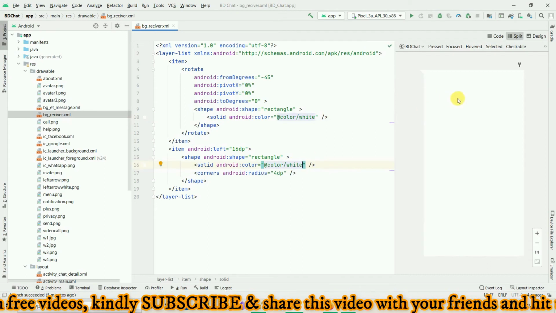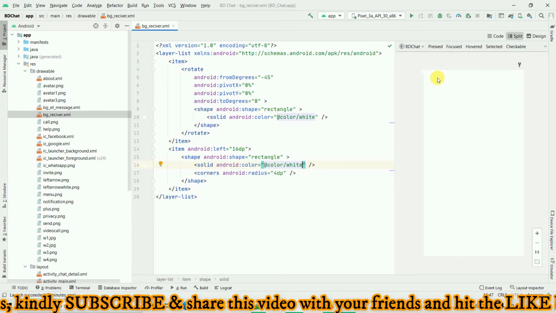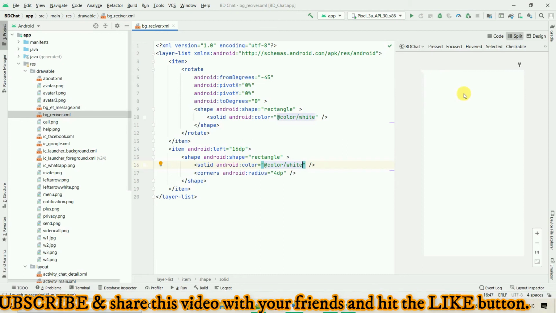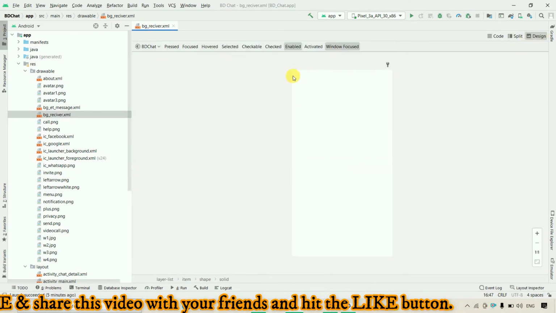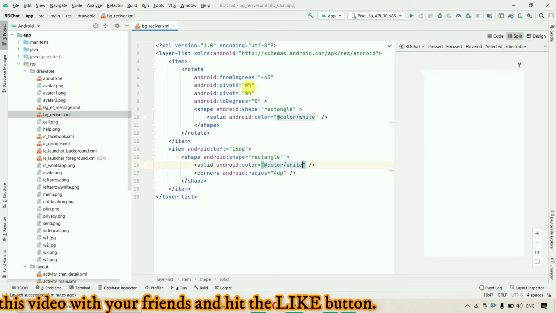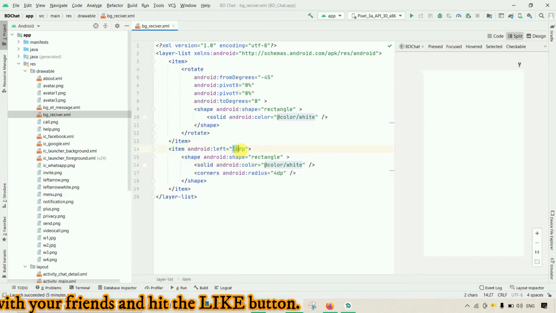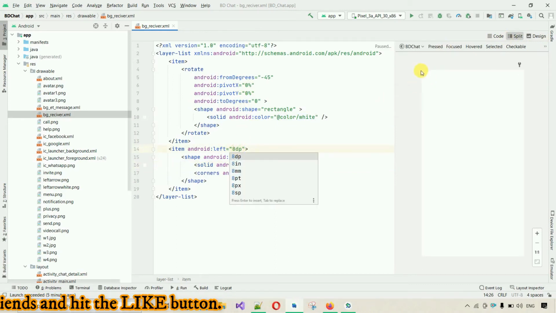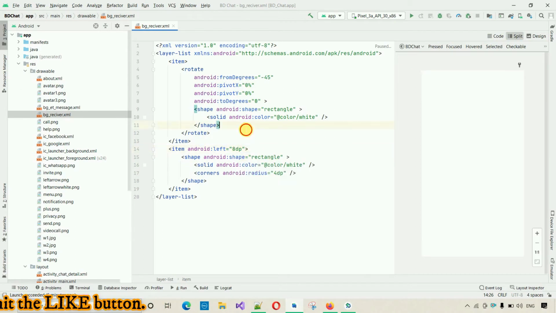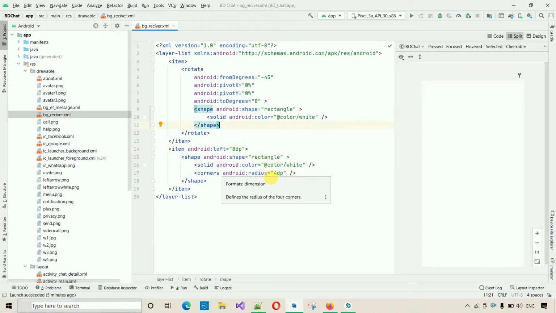Here you can see this is for the receiver message, which will be on the left side. Here you can observe we have this small arrow on the left side, so we have to make a few changes. First, I'm going to change this left to 8 dp, so we can have this small arrow. After that, we have already changed the color, and I'm going to change this radius to 4 dp, and this one is the rectangle shape. The color is set, and everything is ready. So now bg receiver is ready.